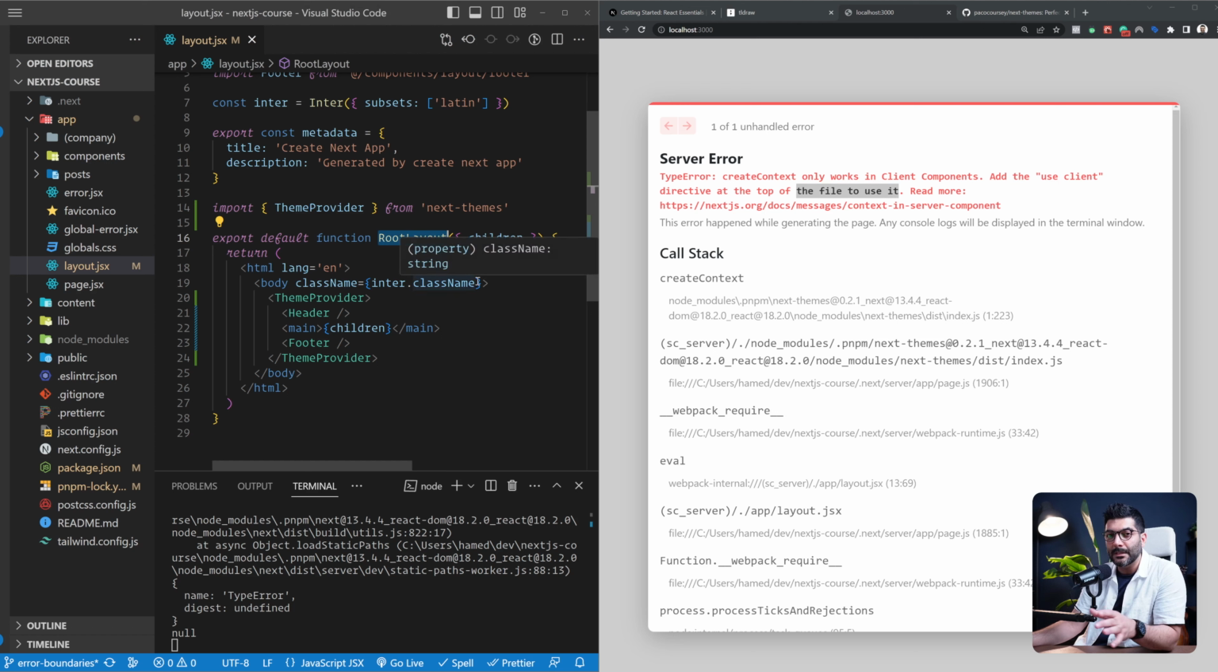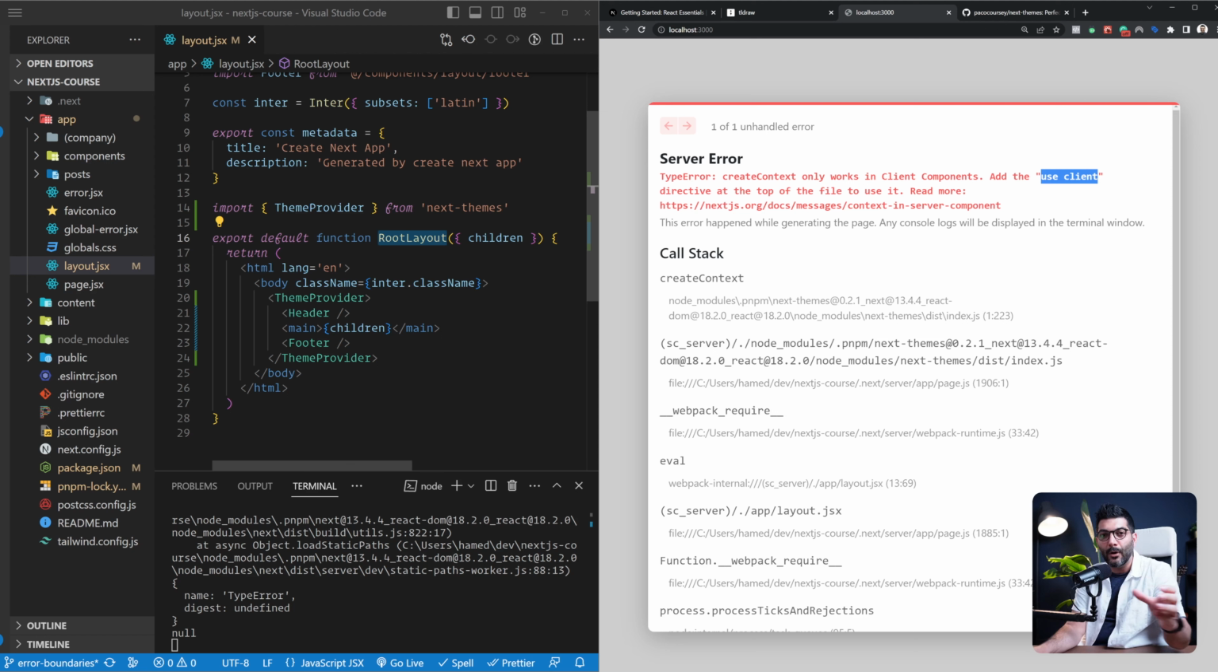If this was any other layout besides the root layout, we could have just added a use client up top of this file. But we also learned about another pattern, and that is to move our client components as far as possible, or deeper as possible, down in the tree of our components, rather than turning the whole layout into a client component. We're going to abstract the logic that we want into a client component and then nest that client component still inside of a server component.